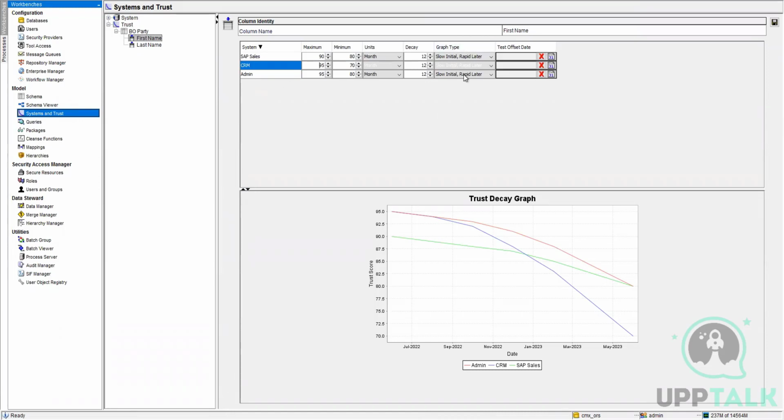There is a graph type which shows you if you want a slow initial and rapid later, meaning you want to drop the trust score less initially and more later on, or rapid at first and slower later on, or in a linear phase. Offset is from when you want to start this particular decrease in trust score, from which particular date.